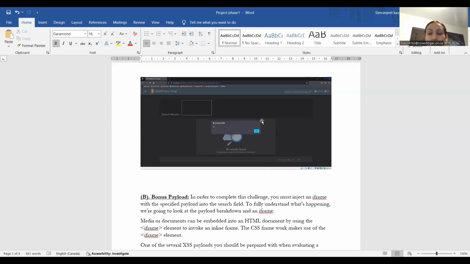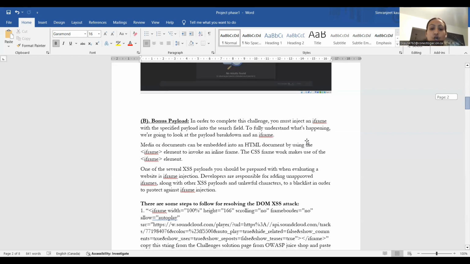When others read the comments, the code might have been injected by an attacker into the comments area. A security problem might result at the end of this challenge. So this is my first point, DOM XSS, and the second point is the bonus payload.